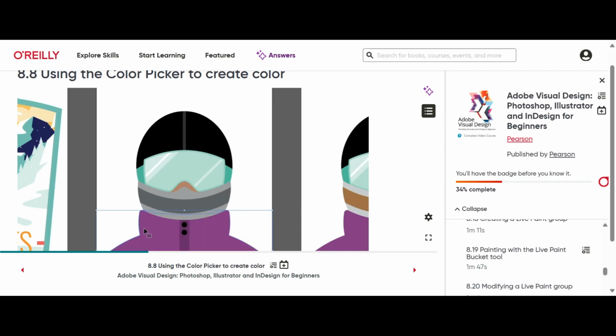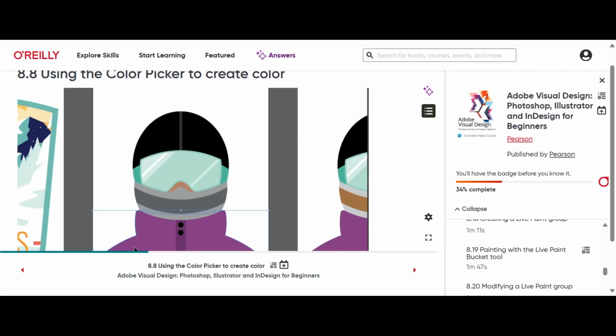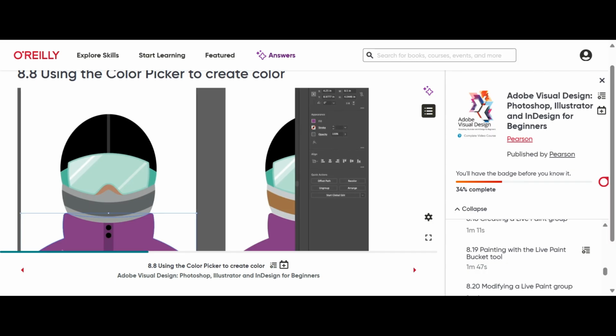Now, this is not a swatch. This is just a color you made. It's just a random color hanging out, and it's not saved, so you can't reuse it unless you sample it. To save that color, click the fill box in the properties panel to show the swatches.